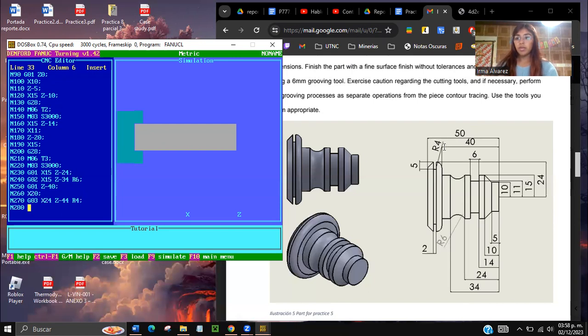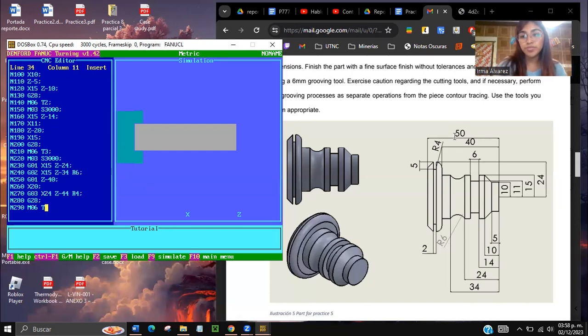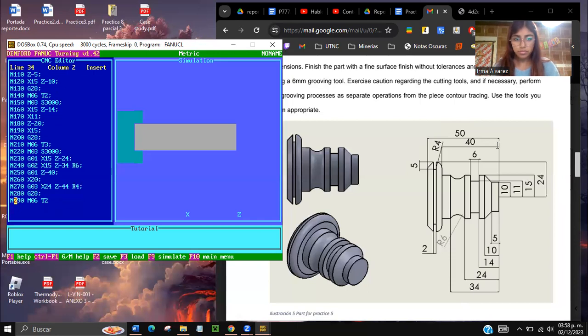And now here we are going to make another change of tool. So we're going to get back to the G28, and use the M06, but here we're going to use again the tool number 2. And now once it's done, again, we're going to use the M03 as 3000.